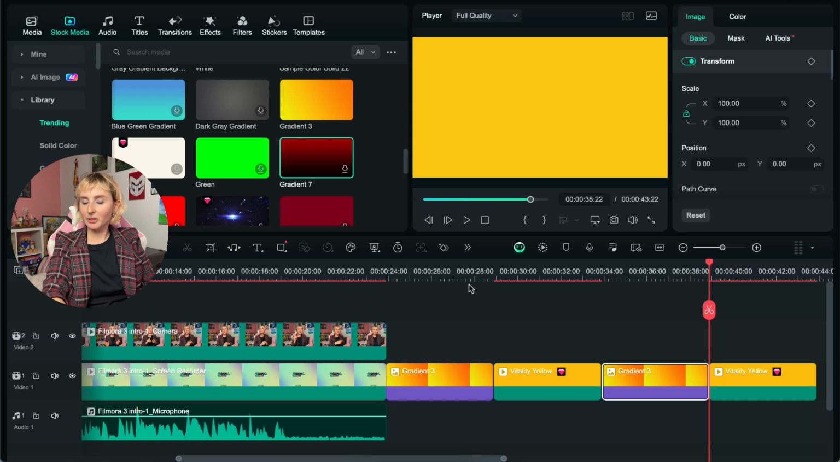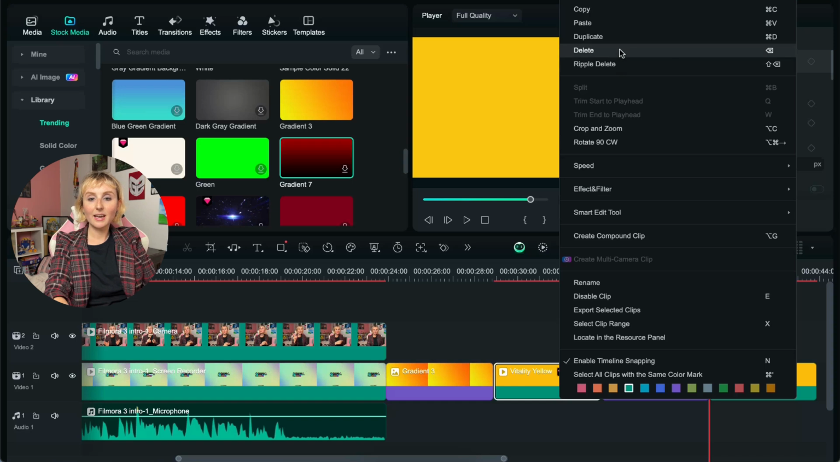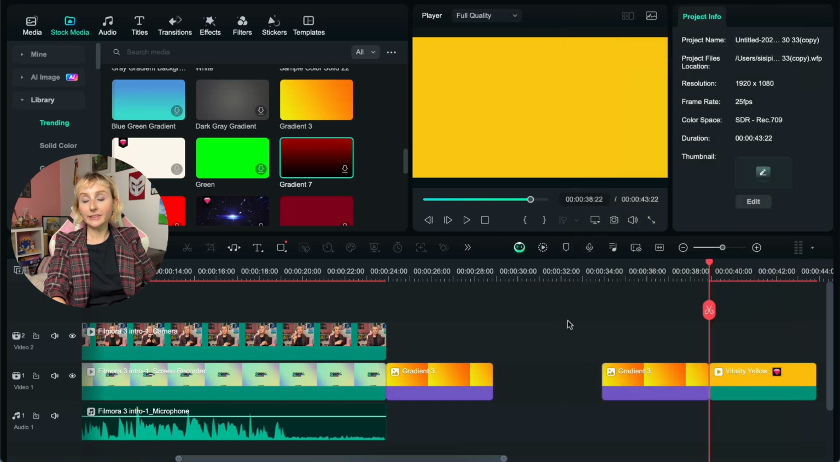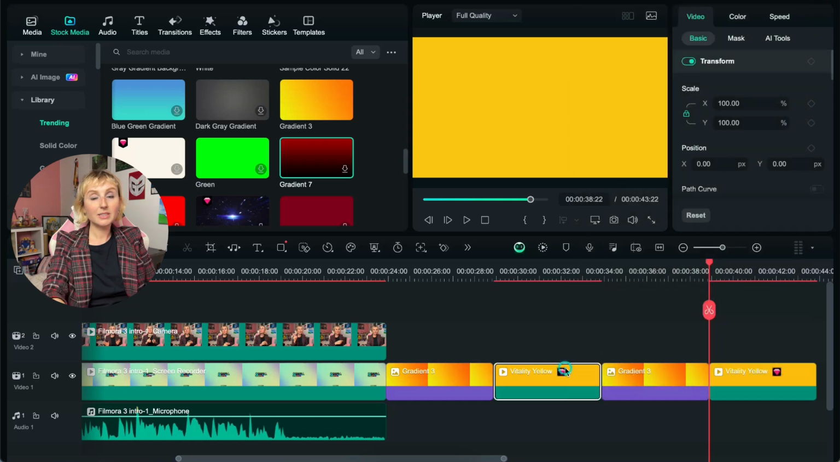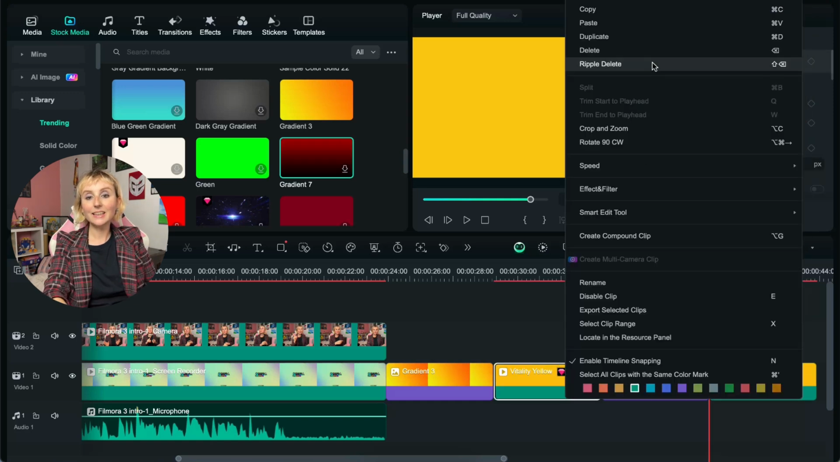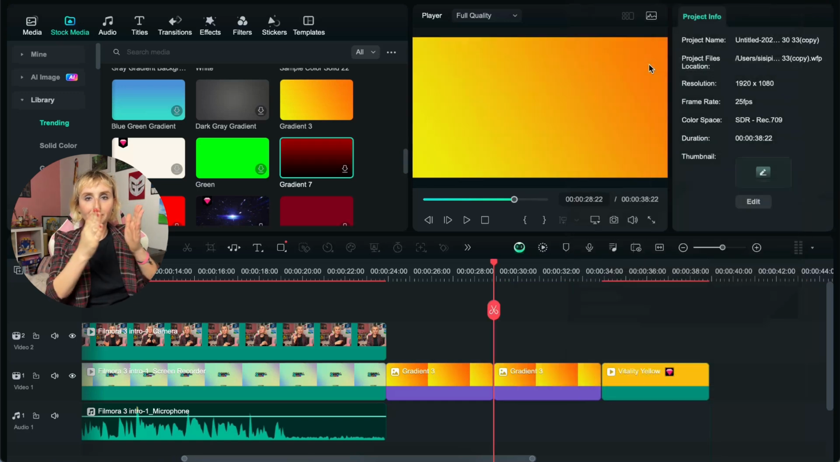Now, another thing we can do, obviously, is now that we have 2 copies of each one, maybe I want to delete this. So right click, hit delete, and it will delete it. And as you saw, it just created a gap. But if instead I click on ripple delete, it will skip that gap and bring it all together so you don't have to adjust it manually later.